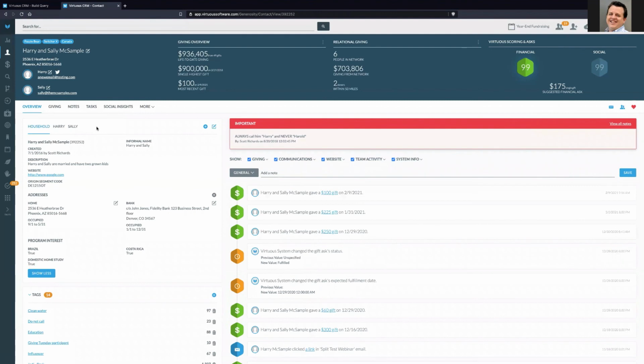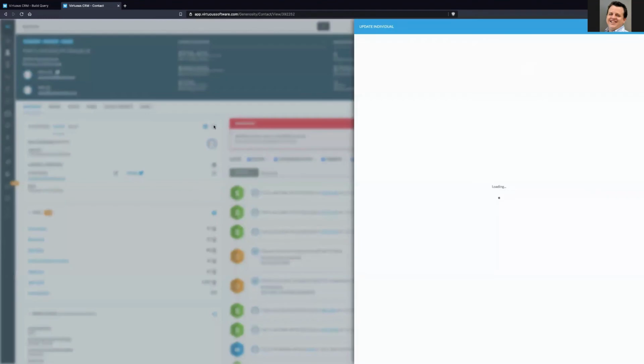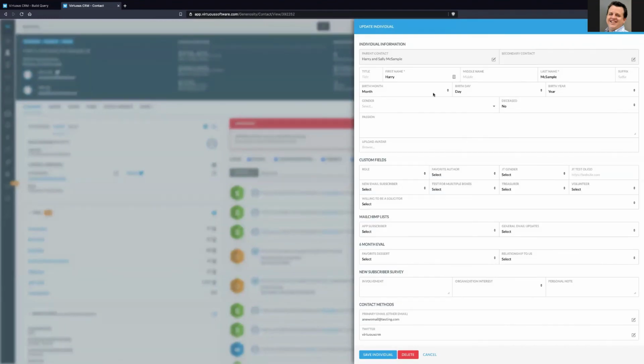But I have a birthday. Each one of my kids has a birthday. My wife has a birthday. So if you want to add someone's birthday, remember, I have to be editing an individual. Once I've selected Harry, then I can edit the record, and then I can go ahead and add in the birth month, day, and year.